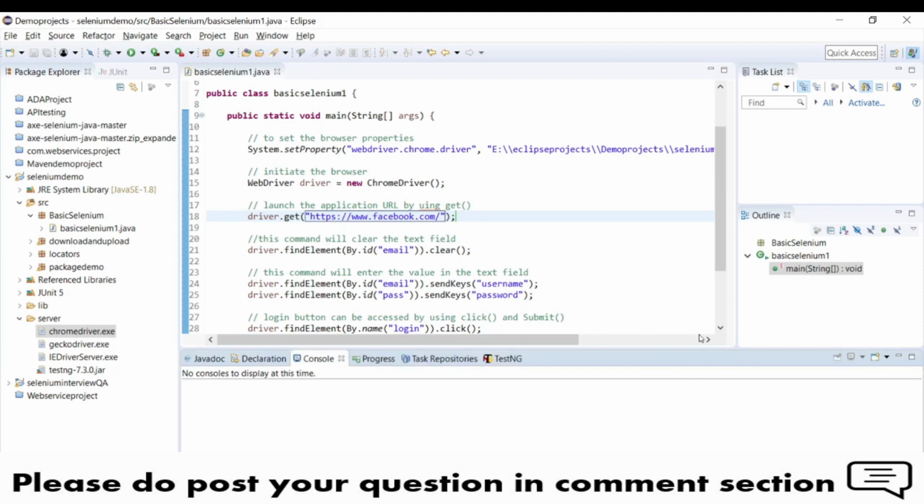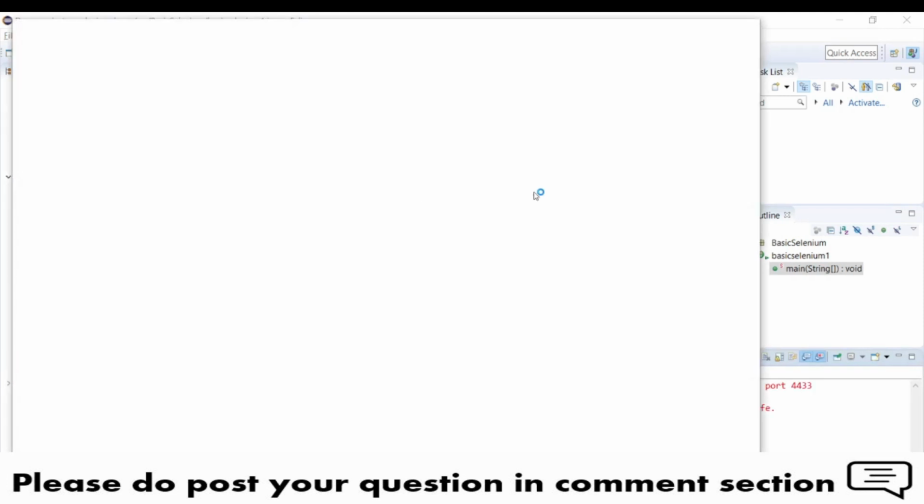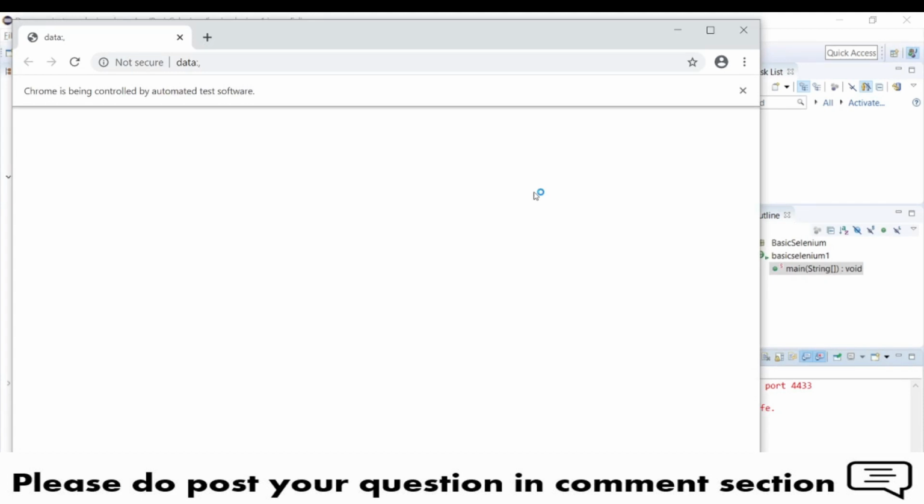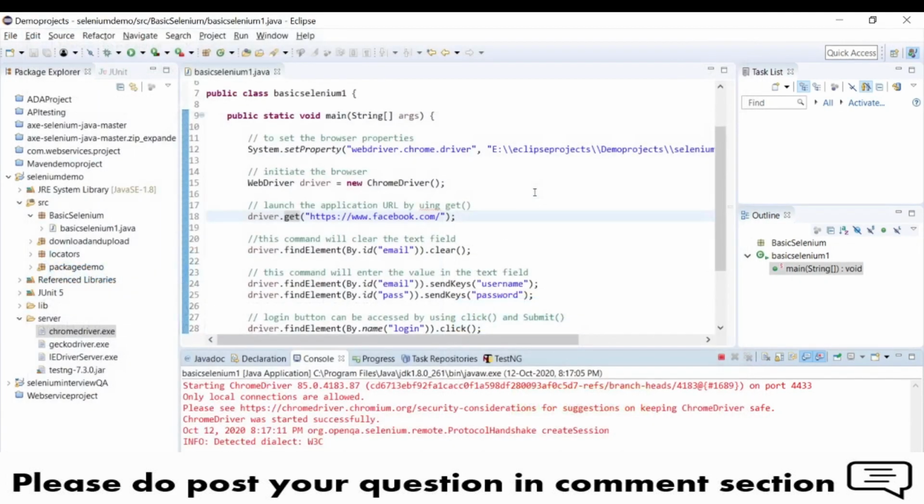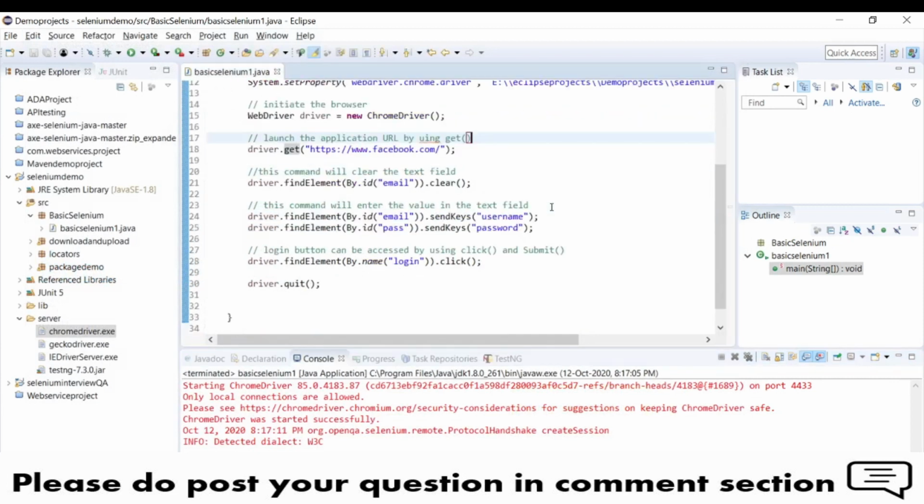So let's redo this again. Run the program. It is now launching Facebook. It has entered the username and password, and it's done the execution. So this is how we can perform this using clear, sendKeys and the click method.